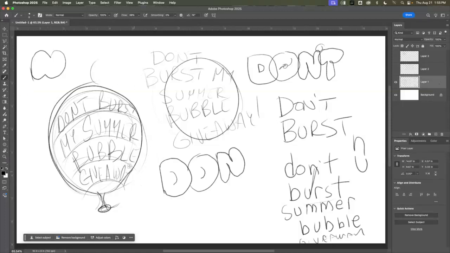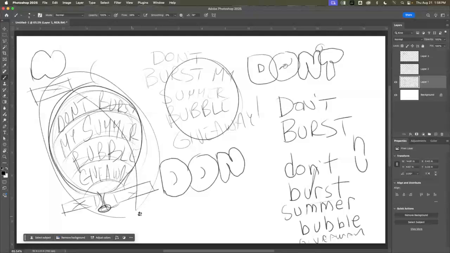Okay, so I have to do Summerfest and Bubbler. And maybe those are just neatly put down here. That's a logo and that's a logo. Or maybe the Bubbler logo can go up here and the Summerfest one down here. So it's like Bubbler, don't burst my summer bubble giveaway. And so I'll do that. And so this is one clear direction.